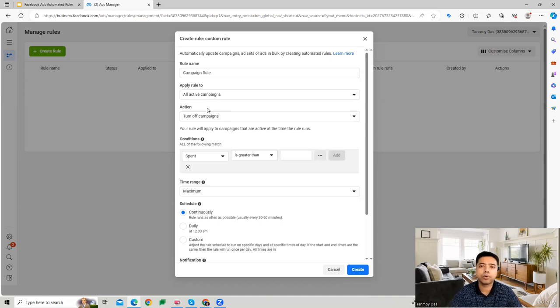So I would like to create a rule wherein I go ahead and pause a certain campaign once it reaches a specific spend. What I would want from Facebook is that they monitor my campaign spend on a daily basis. And the moment it reaches that particular threshold, it should go ahead and turn off my campaigns. That's the kind of rule I want to create. By creating this, we are controlling our cost. We are making sure that we are not spending too much money on our campaigns.